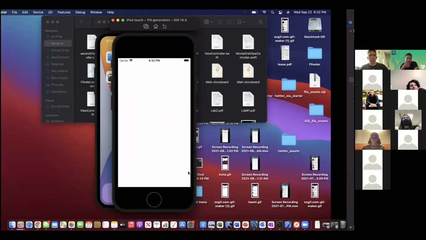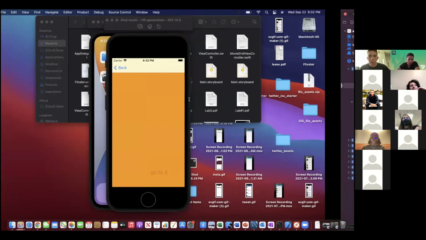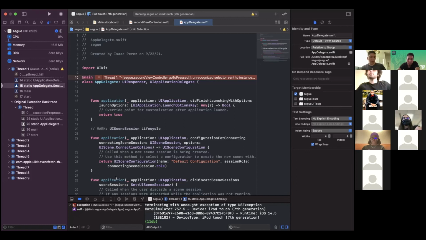Go to 2, go to 3, and it's still not working. Huh. Well, we had a different identifier. That's, I guess, an issue to debug later. I hope you guys at least learned something from that. I'm going to keep working on this, but for now, let's just open it up to questions.